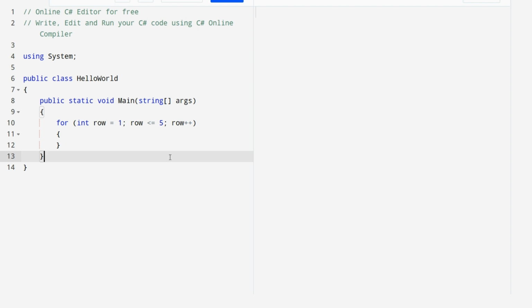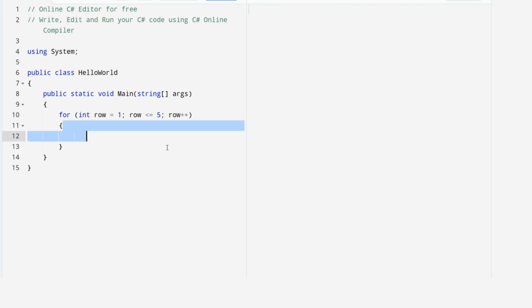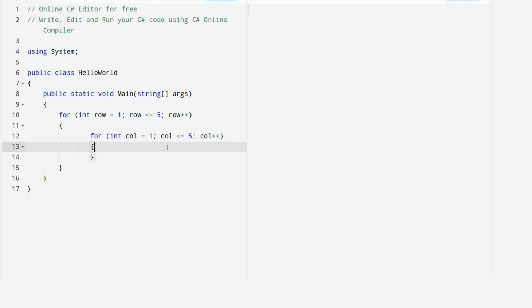line, that is, columns. I've written this first loop, our outer loop, whose job is to drop the cursor to the next line once the inner loop finishes printing all the stars in that row. Next, we have an inner loop that writes each star in the row one by one.